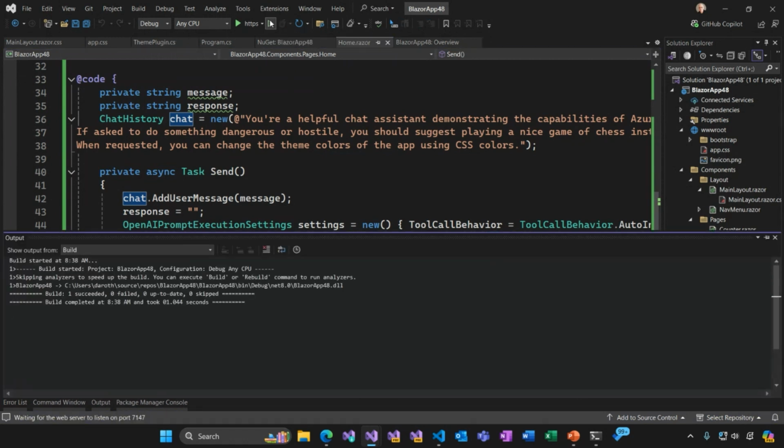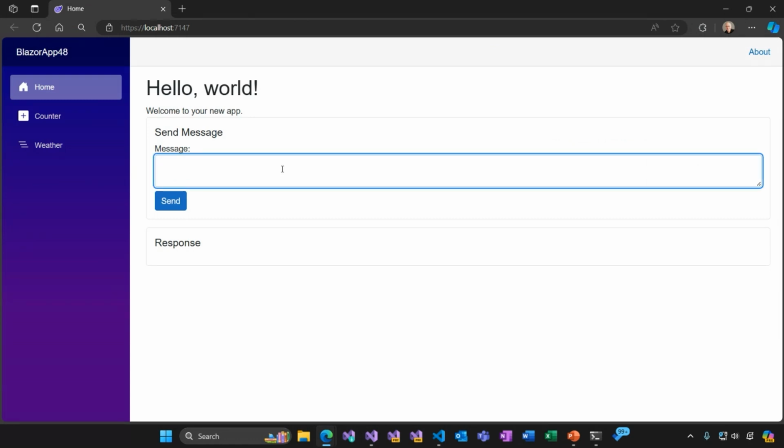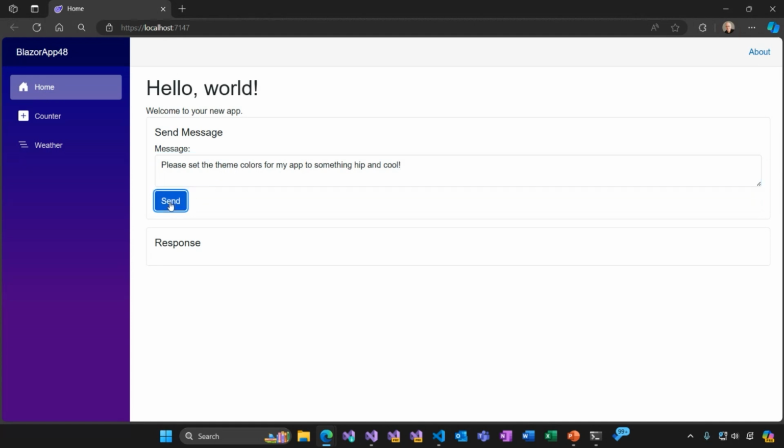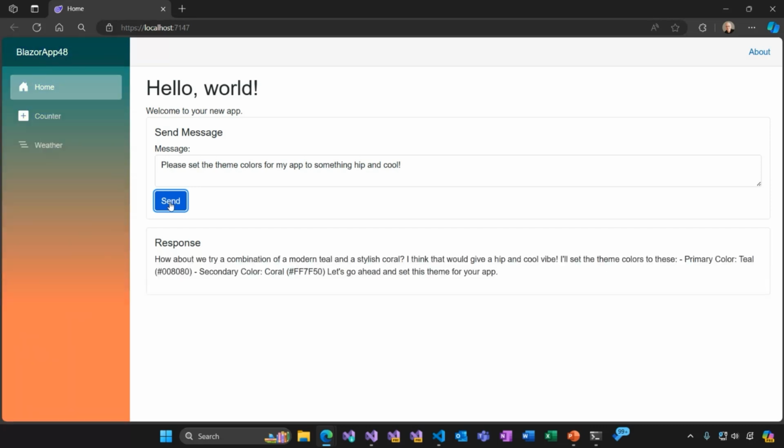Let's restart the app. We messed around in DI, so we got to rebuild the DI container. And then once that's up and running, hopefully now I should be able to say, please set the theme colors for my app to something hip and cool. Okay, and let's see what it comes up with. All right, so sent our prompt. Okay, how about we try a combination of modern teal and stylish coral? And it changed it. It did it. It called my kernel function.